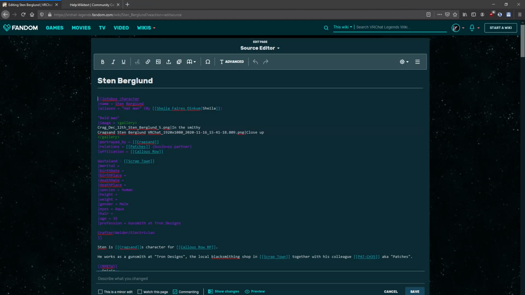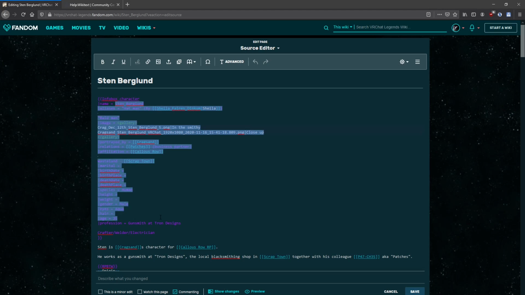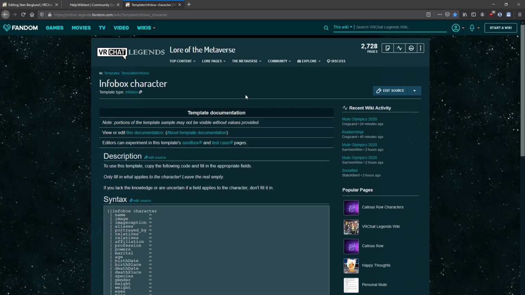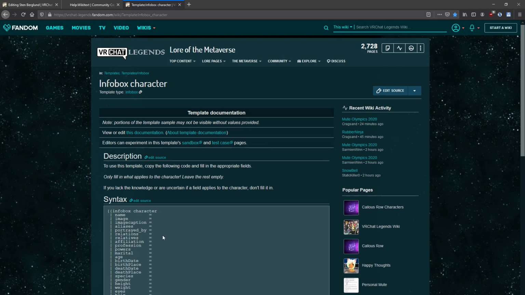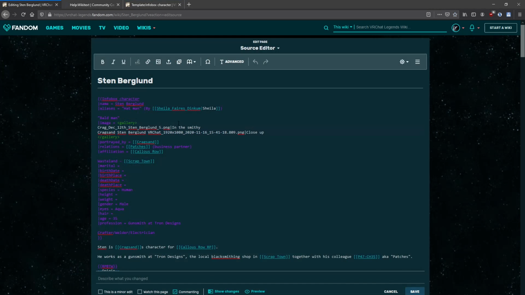When writing an article about the character, you call the info box character template, which contains the following information. You can also go to the wiki template article and copy and paste the syntax for it. Then you just need to fill in after the equal sign. A good way to get started with wiki editing is to check other articles.